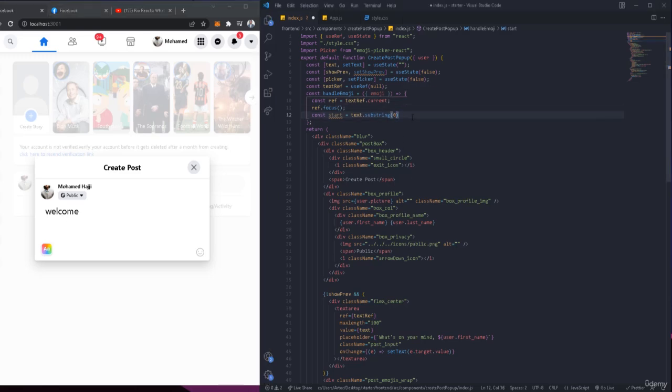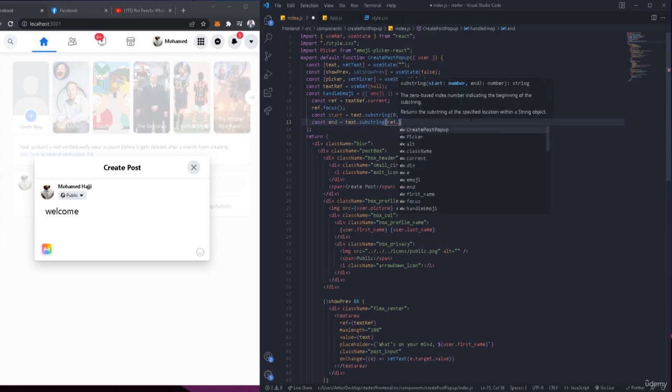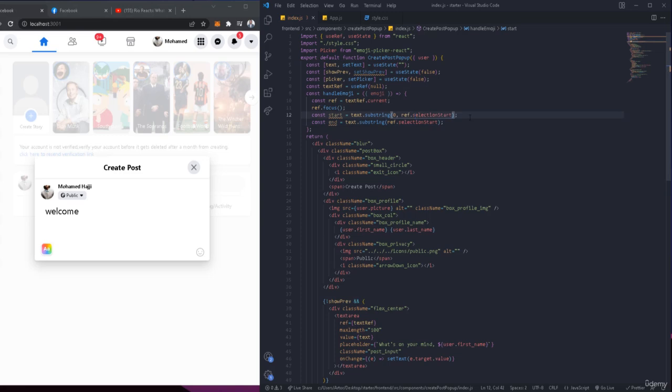That ends there. So this is simply going to go from 0 and then to reference.selection start, like this. So now we've got the start, and then we're going to get the end. Let me first fix this. This is going to be selection start. Now let's go to the end, which is the same way, text.substring. Now we're just going to get the position of the cursor at the end. So it's going to be reference.selection start. Now we get the position of the cursor from 0 and then toward the end.